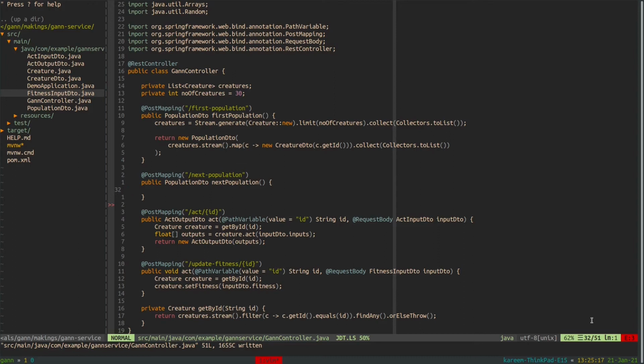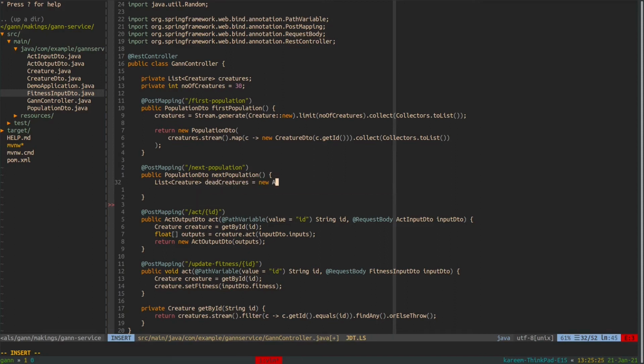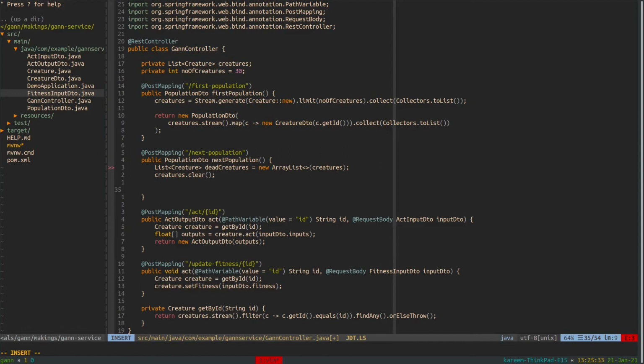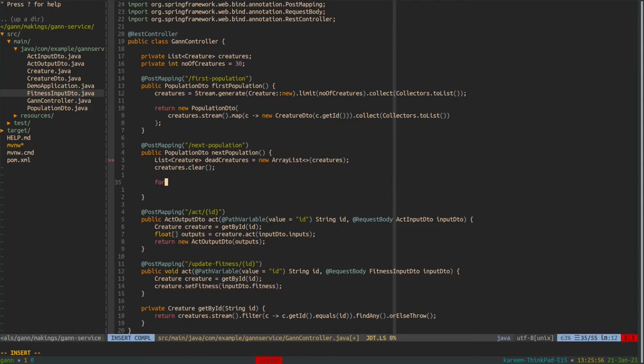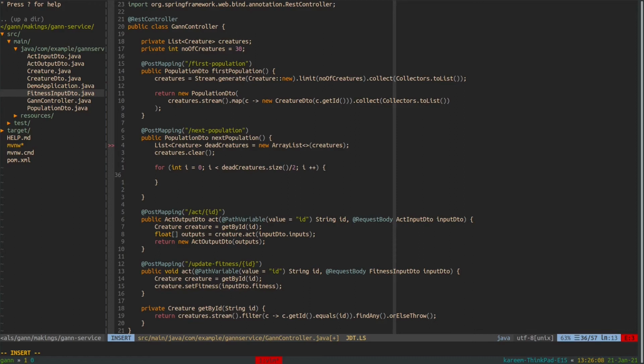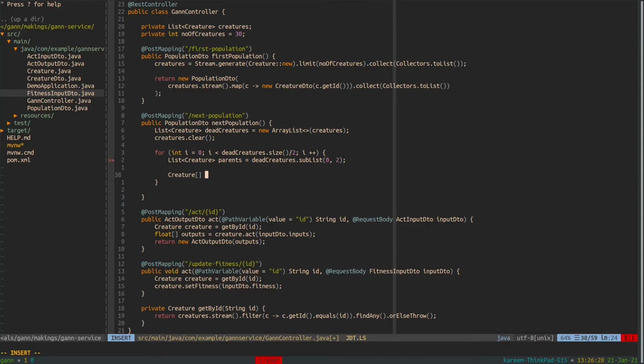To create the next population, first I'm gonna move all creatures to a new list I'm gonna call dead creatures. Now I'm gonna loop on half of this population, and I will select two parents and cross over them together to create two children. I'm gonna mutate these children and then put them back to this creatures list. So to select two parents, for now I will just select the first two parents in the list. So now we should have here two children.